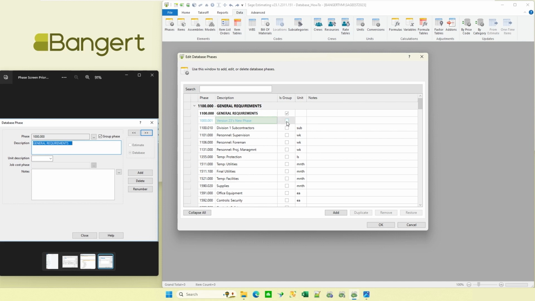The only difference between a group phase and a phase is this little checkbox here. You still see your unit cost and your notes, the same type of columns. I don't have my job cost turned on, but otherwise I'd have a job cost column here also. If I hit add again, it's very easy to create another one.